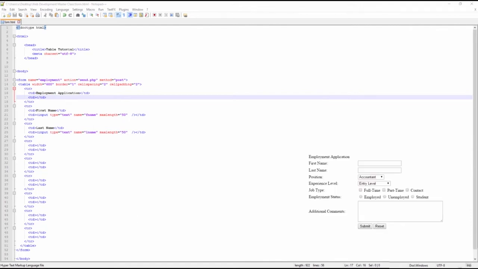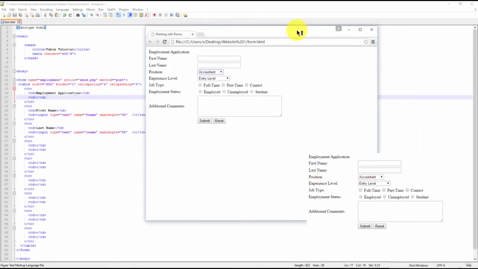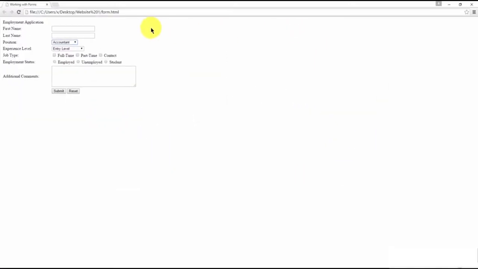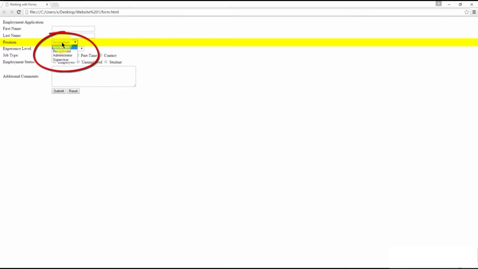For the position, we'll need to allow the user to select from a menu of different options. As you can see here, the drop-down menu has 4 options that the user can select from: accountant, receptionist, administrator, and supervisor.